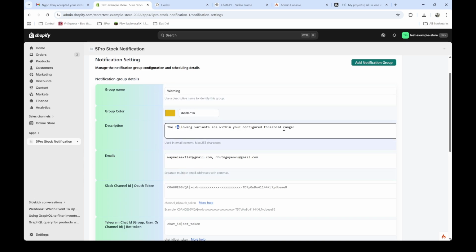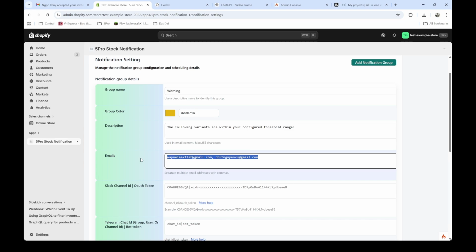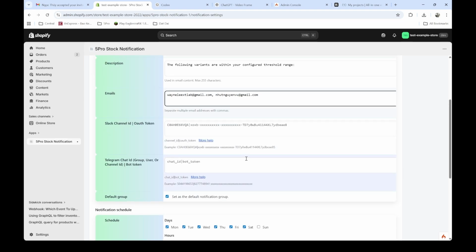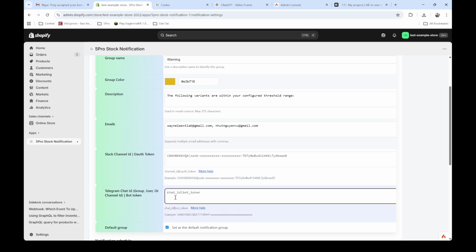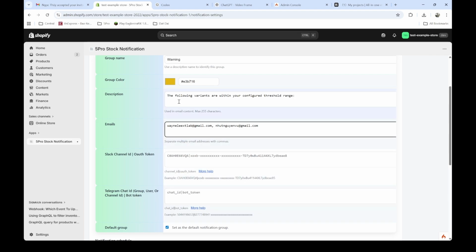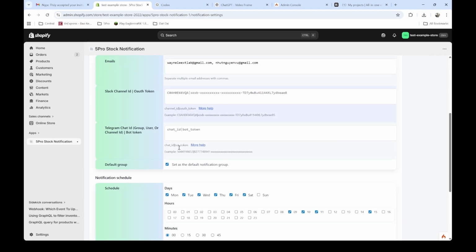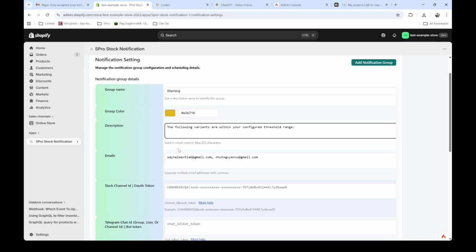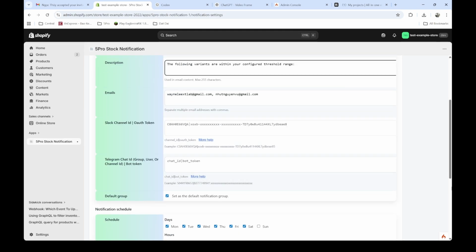Below that, I can enter one or more email addresses. If I want to send notifications to multiple recipients, I simply separate the addresses with commas. I also have the option to connect Slack by entering the channel ID and an auth token. If I want to use Telegram, I can enter the chat ID and bot token. This means the app supports multiple notification channels, including email, Slack, and Telegram.